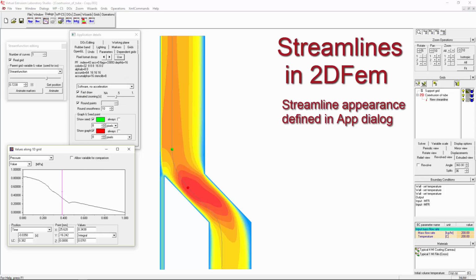Also, if I'm moving in the graph, I see the red point. I can say show that always. Normally it's visible only when I'm in the graph in this dialog. But if I check always, it will be visible always. You see, it's visible. Now it's not visible anymore. So that is again a very useful thing. I can also set up the appearance of that seed or the appearance of that graph point, right?